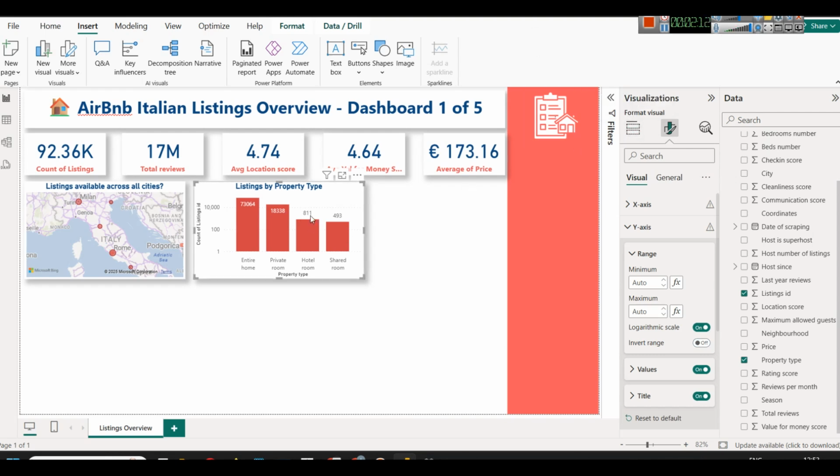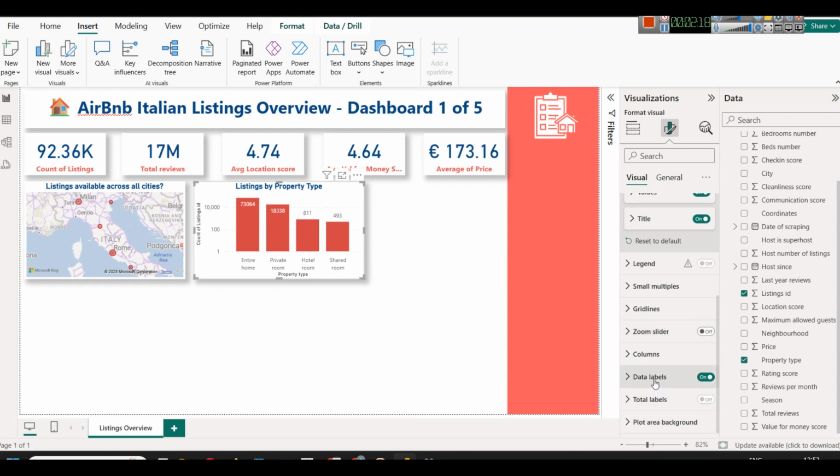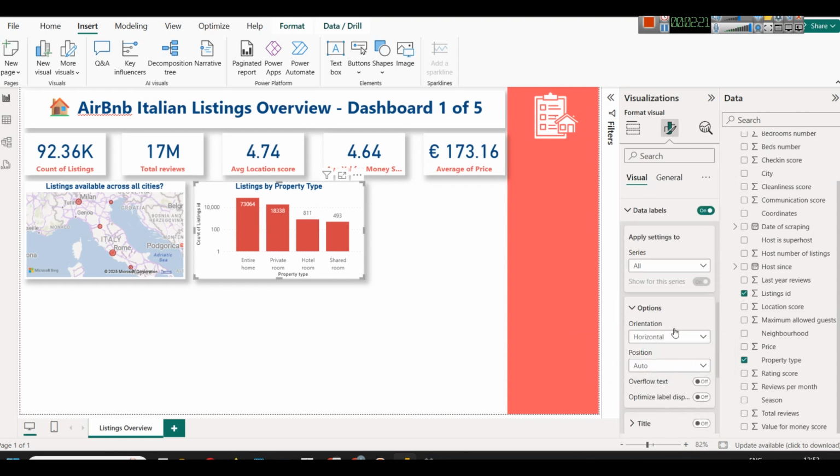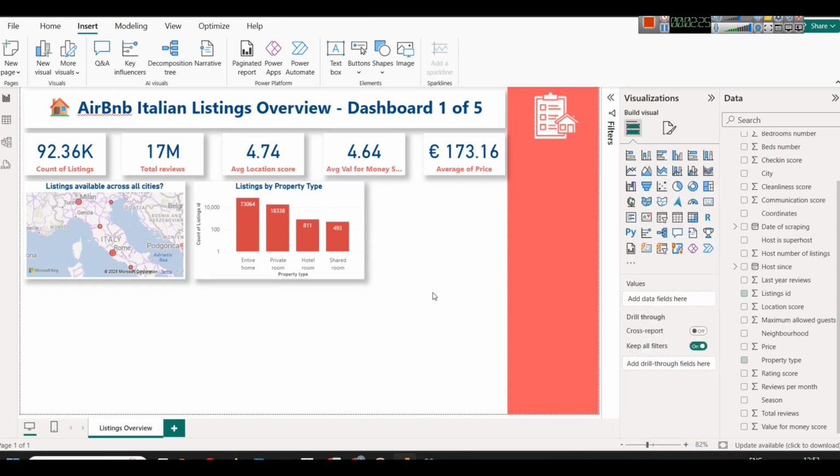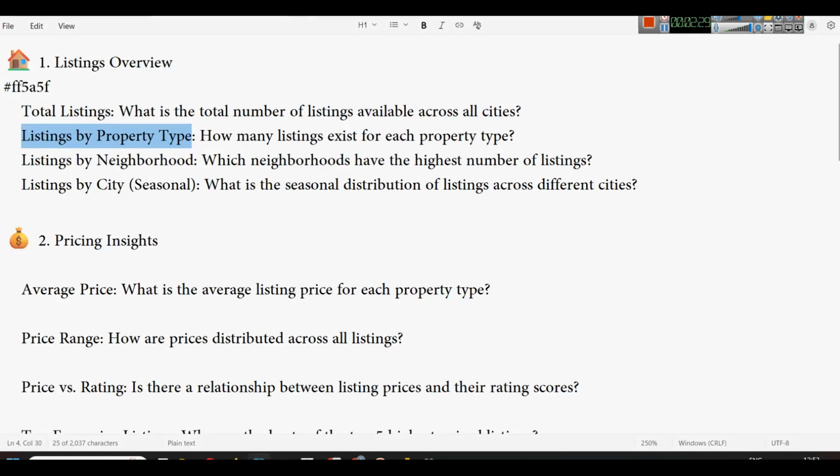One more thing, some numbers are outside, some numbers are inside the columns. So we can go to data labels, where the position is auto. We can say inside end. So it will now start showing at inside end for all the columns.